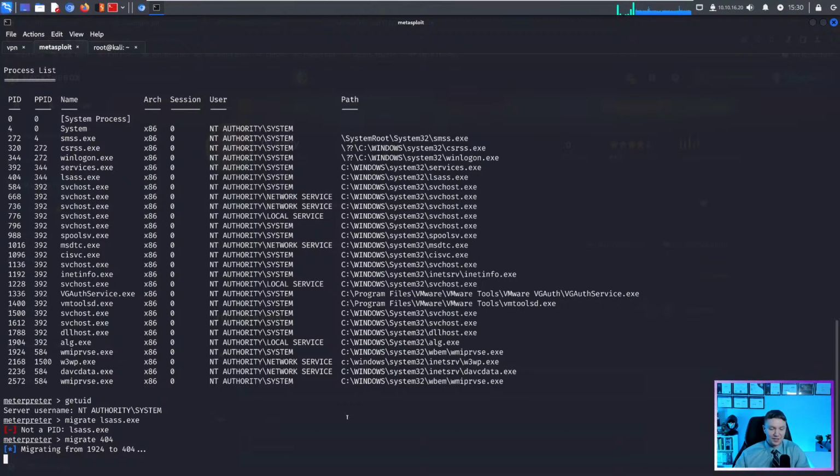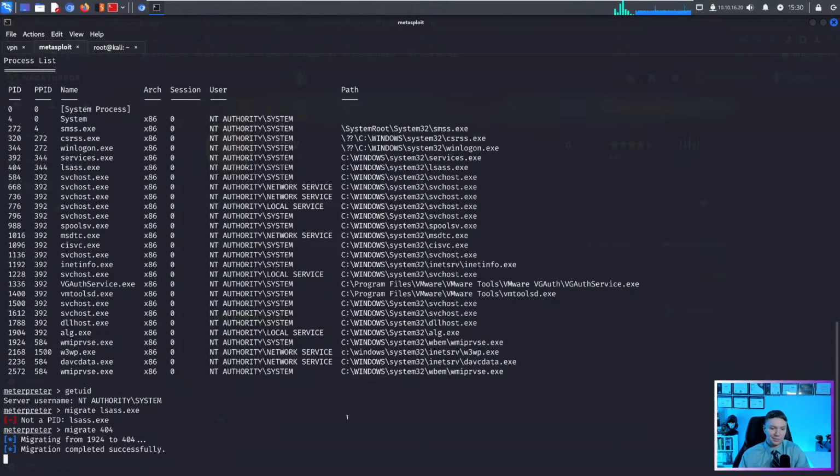Better hurry before it crashes. Yeah, you're right. But I think that I was in a different process, and now that I'm in LSASS, I think. Well, I'm not in LSASS yet. We're getting there though. We're migrating there currently. But I think if we get in LSASS, it's going to be way more stable.